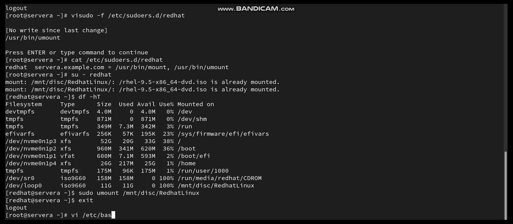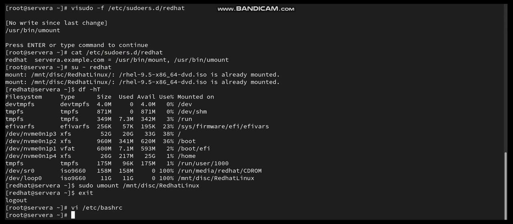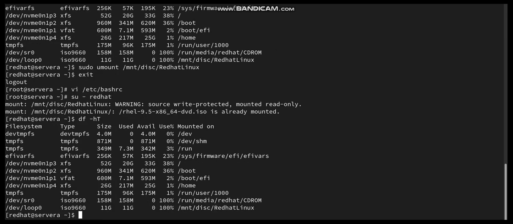vi /etc/bashrc file. Give a sudo mount. Save and exit this file. Now switch user to Red Hat. See, now it is mounted. Now the Red Hat user also can mount this loop device on /mnt/this/redhat.